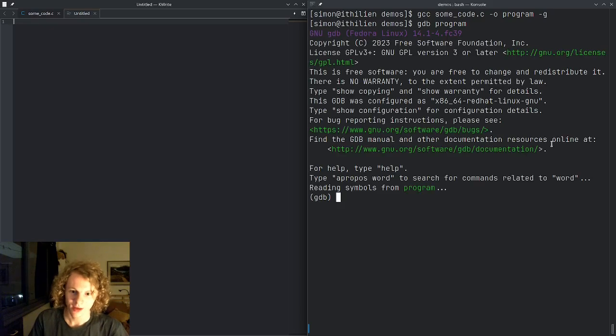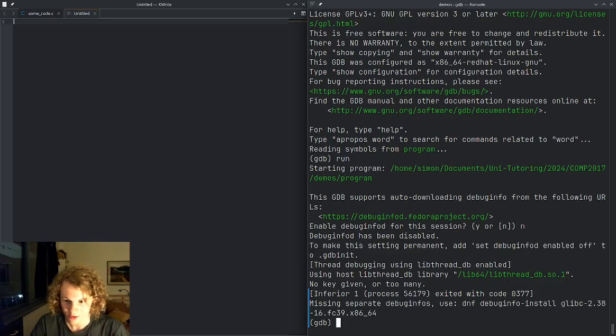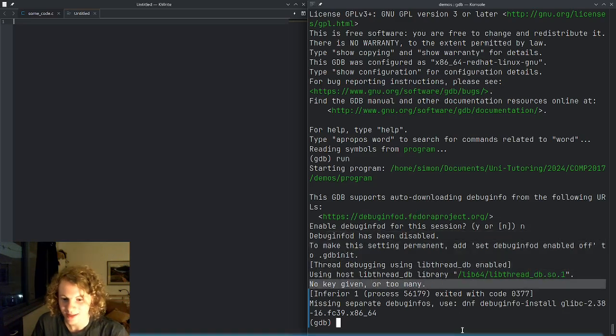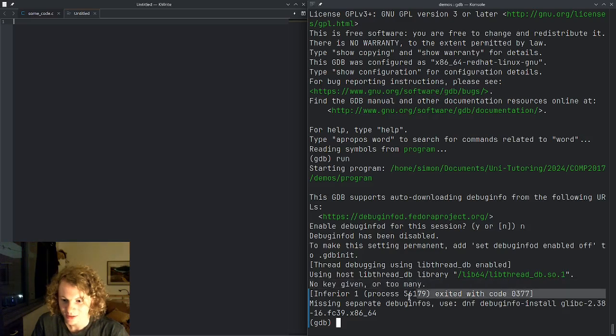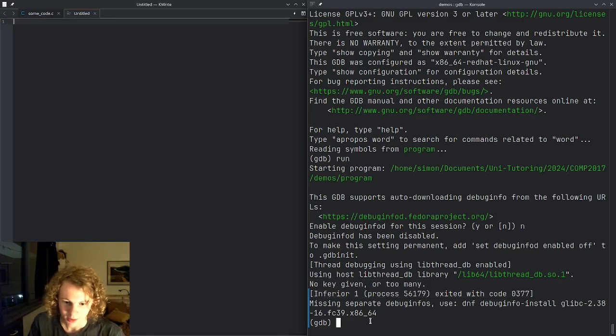So now I run it, and it says reading symbols. It's read symbols, that's excellent. There are a few basic commands for GDB. The most obvious one is run. I run the program, ignore all this bit, and focus on here. It runs the program, and I immediately get the output, and then it says it exited with an error code. I didn't give it any arguments, so it gives me this no key given or too many arguments message.